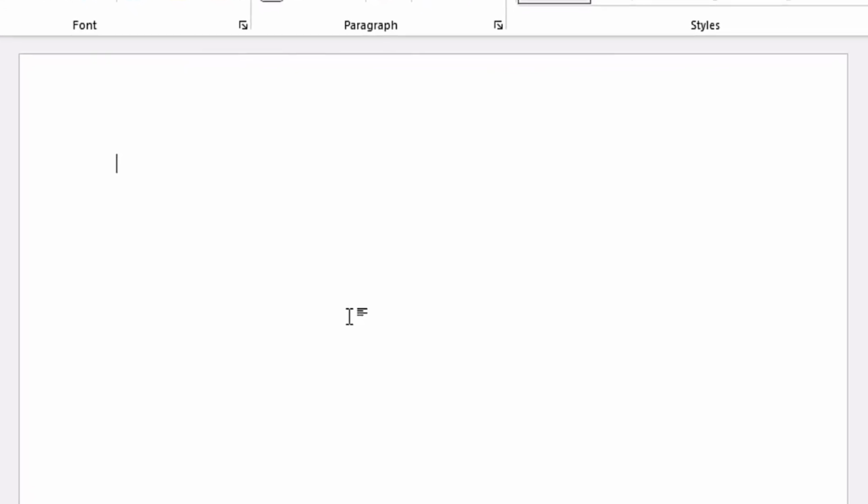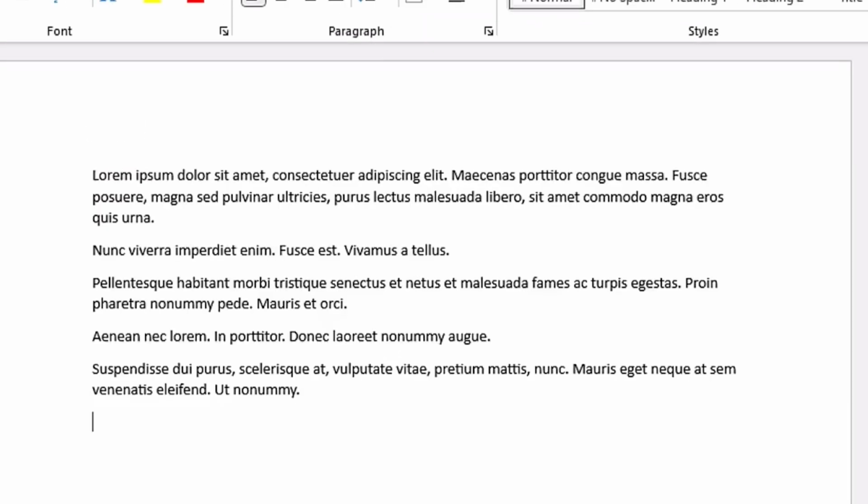The first one is using the Lorem function in Word. So you simply need to do equals to, then you type Lorem. You open your bracket and you close your bracket, and when you hit enter, you can see it generates for you some random text in Microsoft Word.